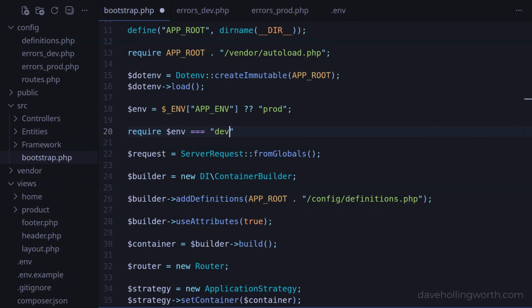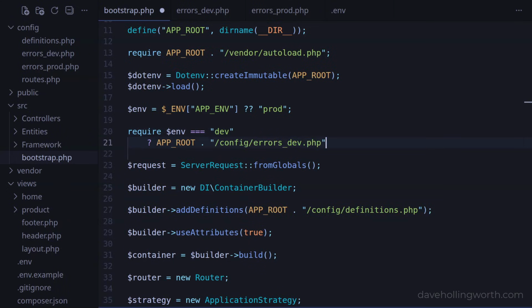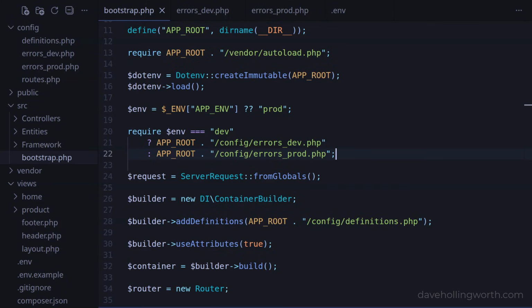If it's set to dev, we'll load the dev file. If not, the prod file. So if the value is set to anything other than dev, then the production settings will be applied. Again, this means that prod is the default, just in case the setting contains a value that isn't dev or prod.